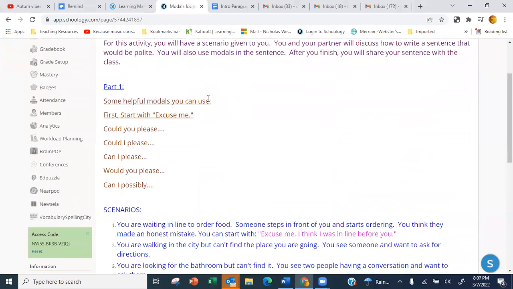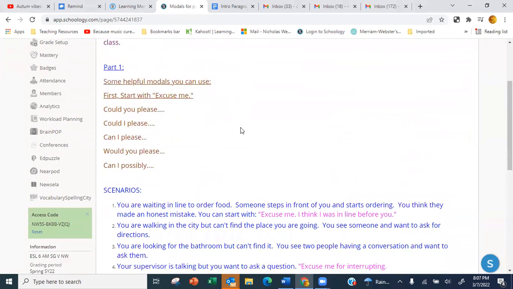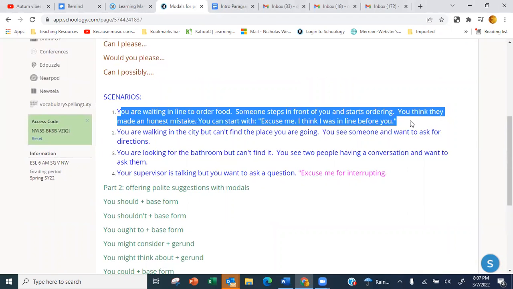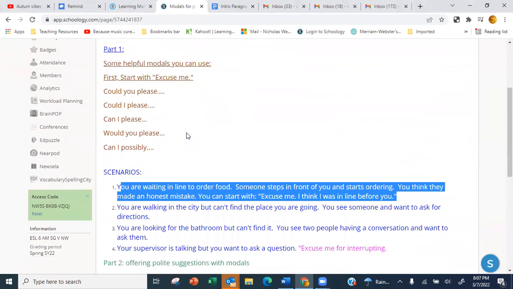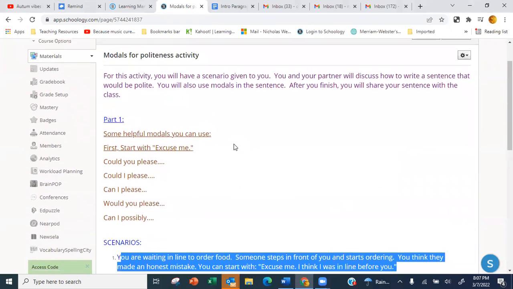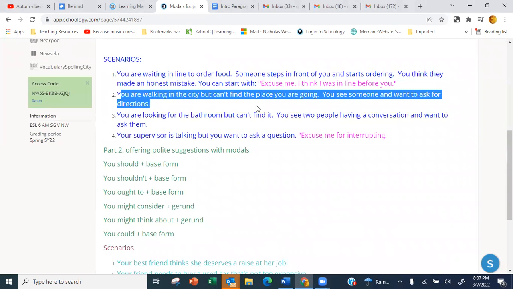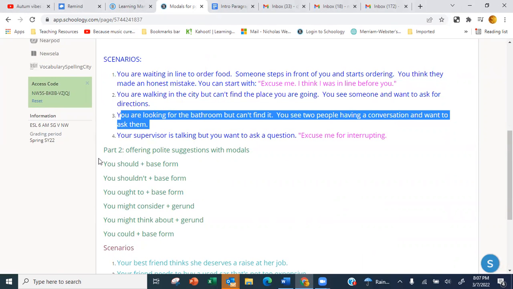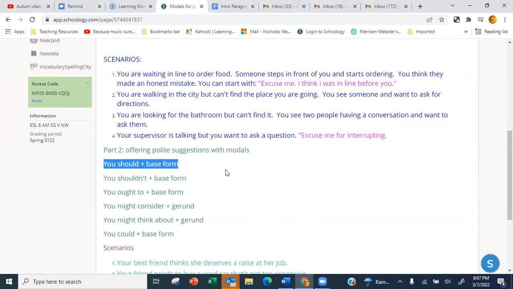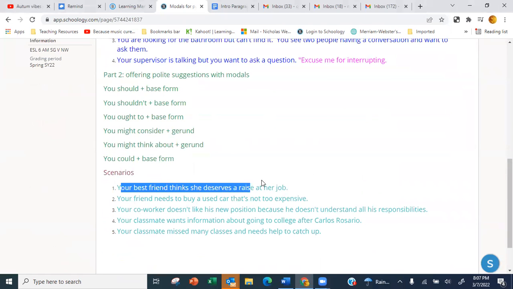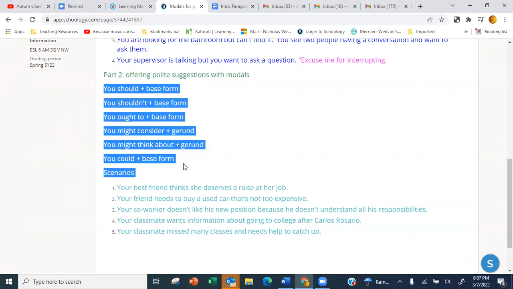Okay, so we'll give different scenarios, and these are some helpful grammar you can use. So here's the first scenario, and you want to make a sentence where you can make a polite question. And then different scenario, another scenario, here's another scenario. Here we go, more scenarios. So with your partner, you will practice making sentences in a polite way using these modals.